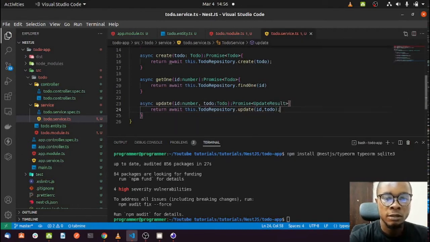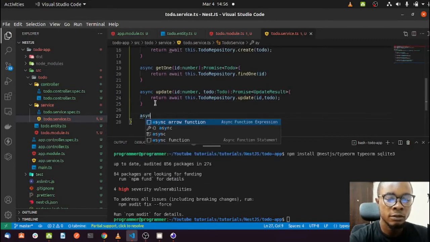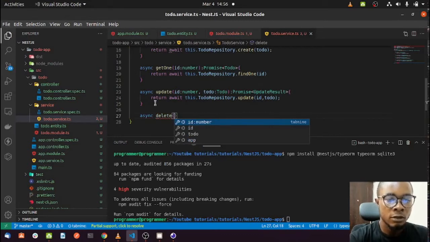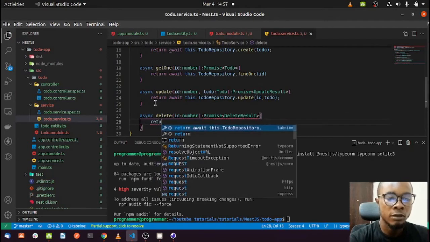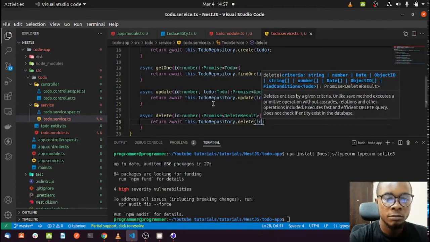Lastly, we are going to create the delete method. Delete also takes in the id and returns a promise of DeleteResult. We are returning dot delete, then passing the id.